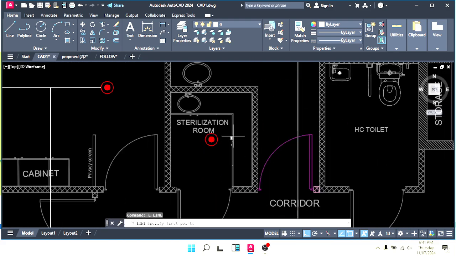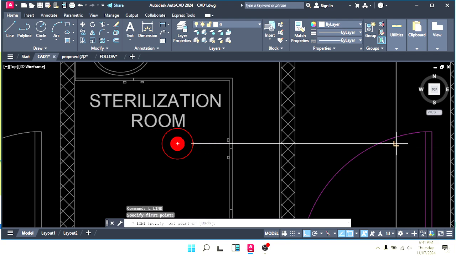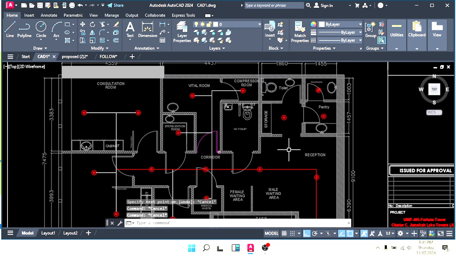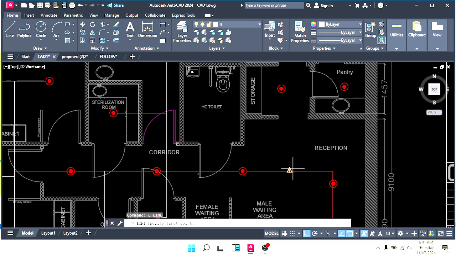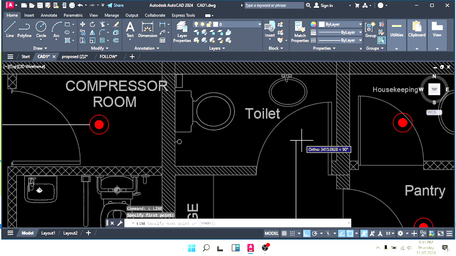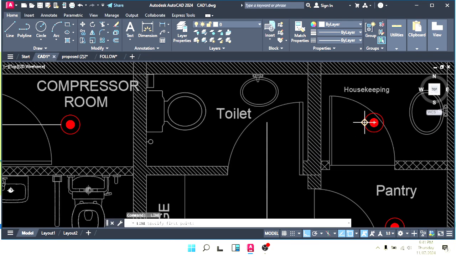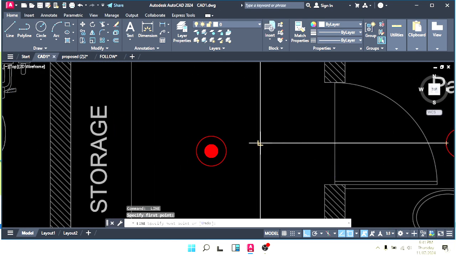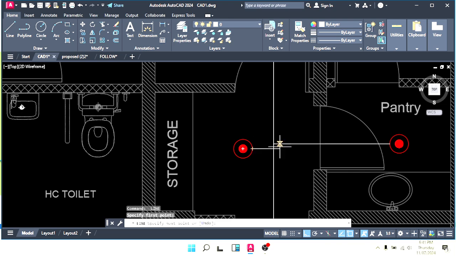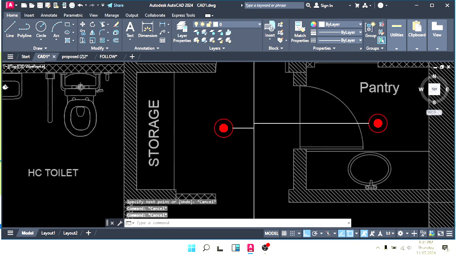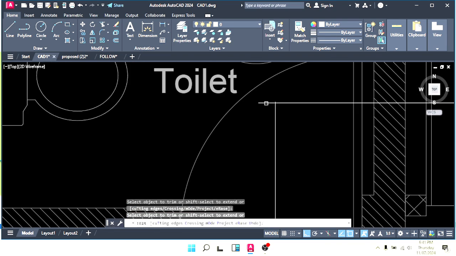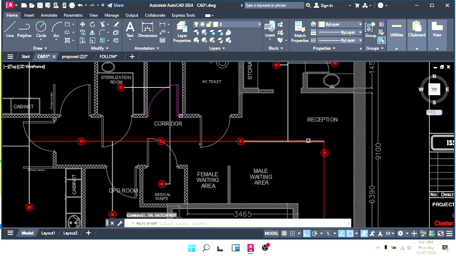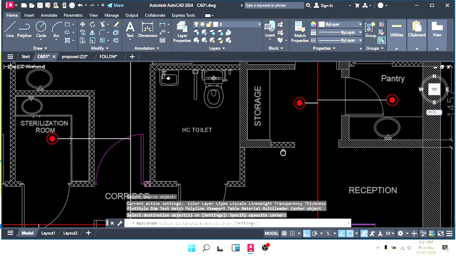Okay, now connect this also. This is done, and take a pipe in this direction, like this and like this. Now change the color of all pipes. It must be red.